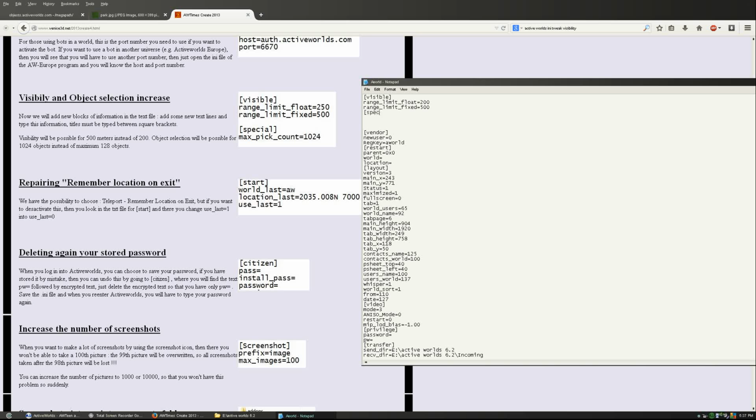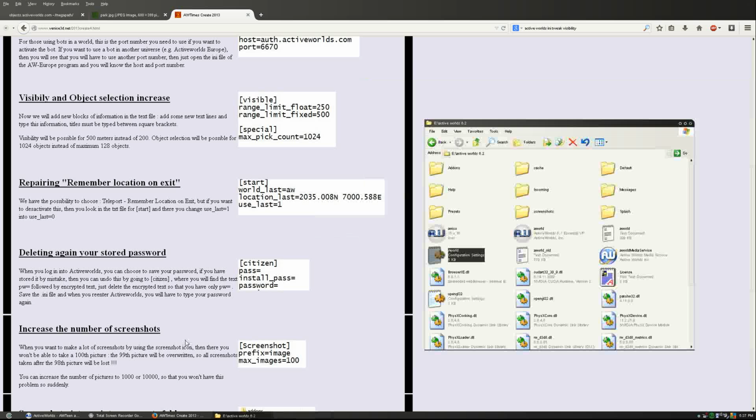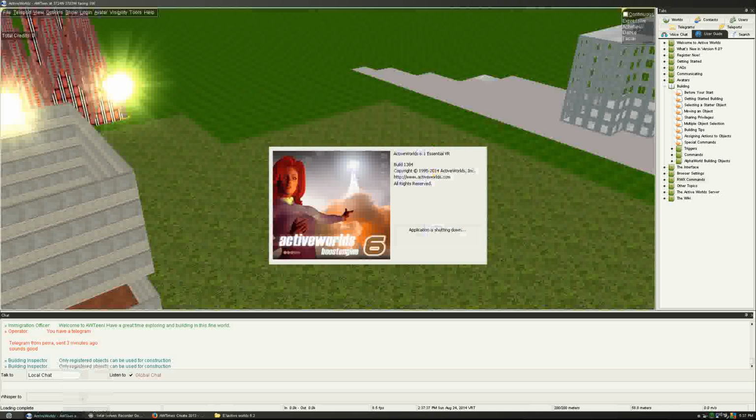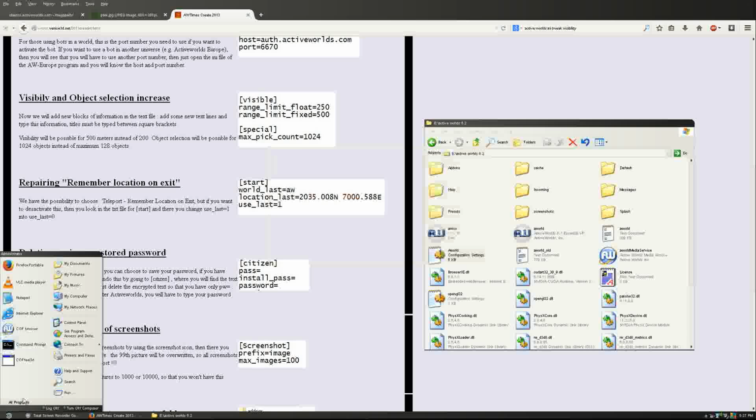Let me just go ahead and add the special feature. So max underscore pick underscore count equals 1024. So when you've done this, basically it's going to allow you to select 1024 objects instead of 128. Like I said, the old limit that's been set ever since 3.2 is 128 objects. It's just to make sure the world server can handle the traffic. So let me save that, and let's restart ActiveWorlds.